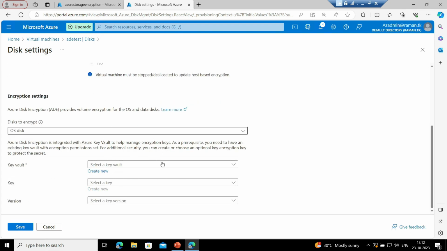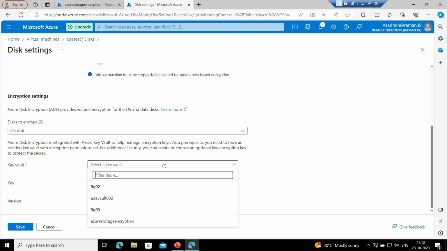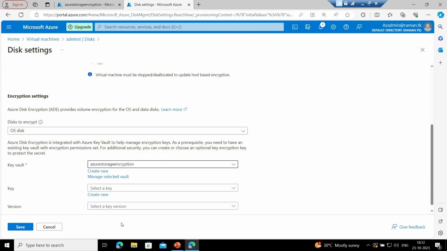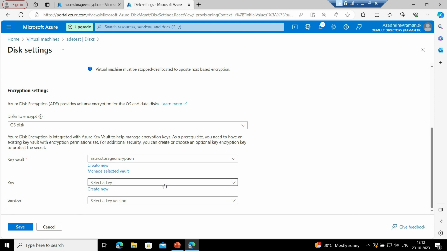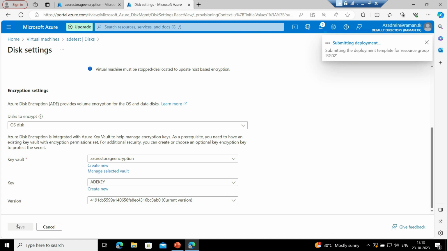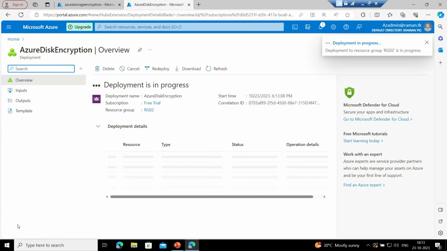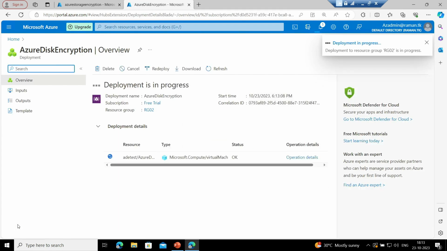Now it's asking me to select a key vault, so I'll say Azure storage encryption. Now it's asking me to select a key. I'll say ADE key, and a version, I only have one version on it. So let me click on save and see whether I will be able to encrypt this machine.